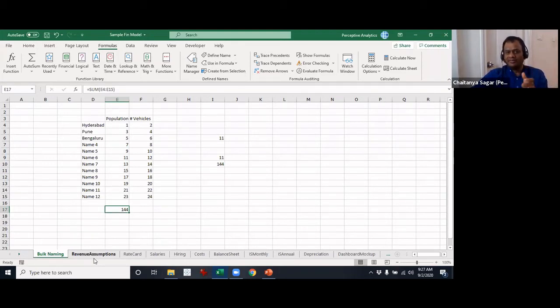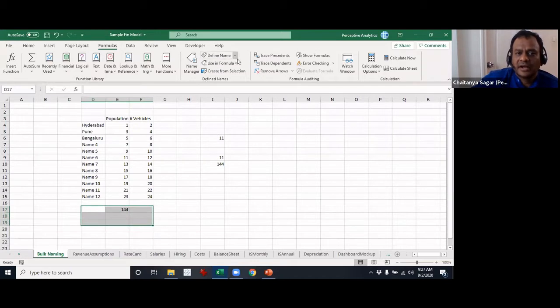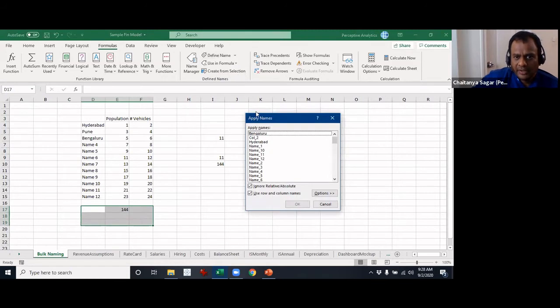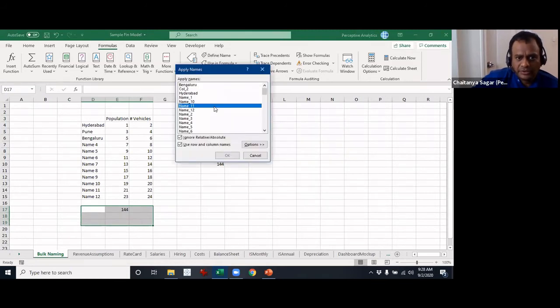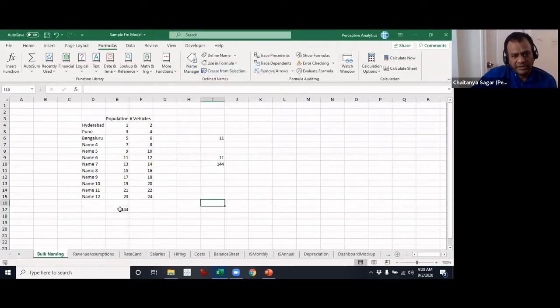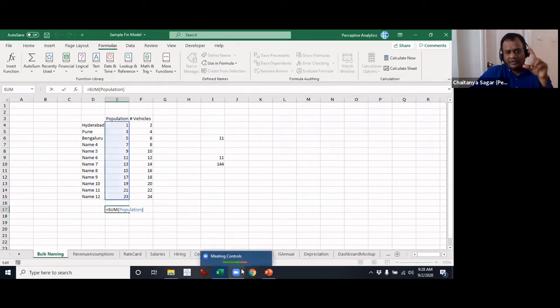I would like to replace the references with names. Excel has an option for that. For example, I'll select this, and you have something called Apply Names. Because it is population, I select population here, you can select everything, and I click OK. What happens is it replaces the formula, and whatever was the reference to a specific range, it replaces that with the name. This is post facto, you can implement this.